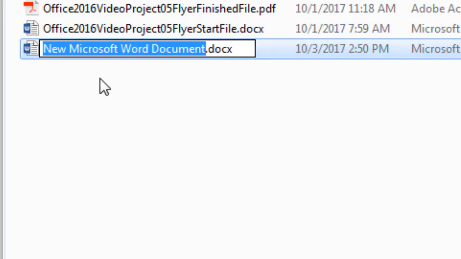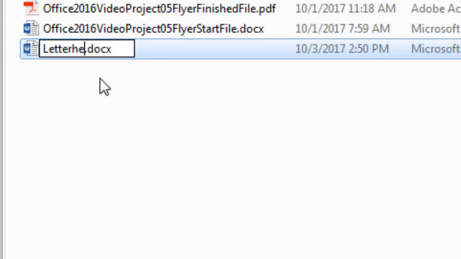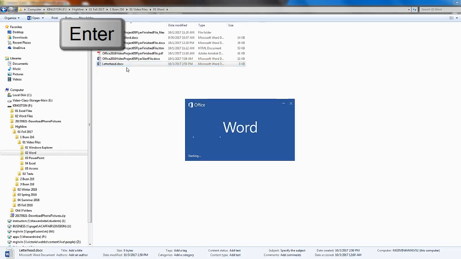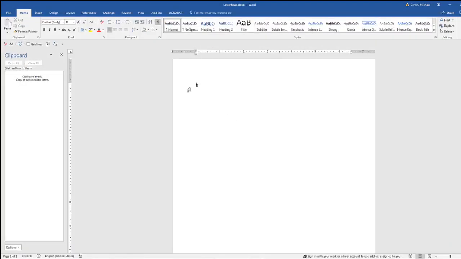So I'm going to immediately type letterhead and enter. Now it's letterhead.docx. I'm going to use the Enter key to open that. Now our goal here is to create a letterhead, save it as a template, and then write our business letter. Now a letterhead just means we have the name of our company, some logo, and maybe an address, email, telephone number. And we can use that letterhead over and over for official letters.